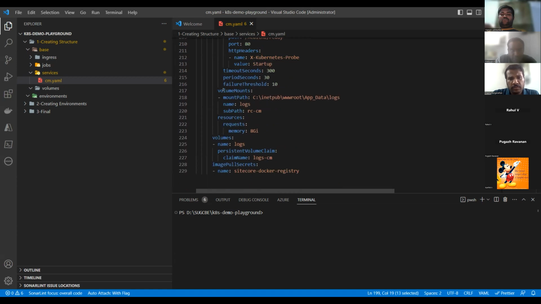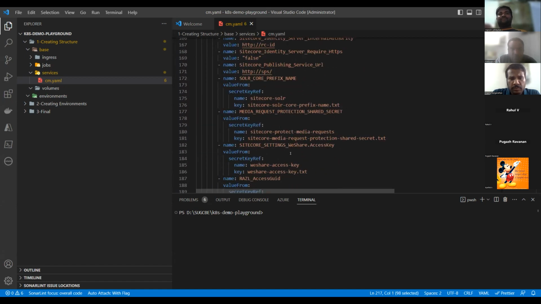And you can also notice that I have specified some volume mounts. Volume mounts are similar to, for example, all the logs created by our CM instances will be accessible from this network volume. I will explain what it is later. And yes, that's all about the CM.